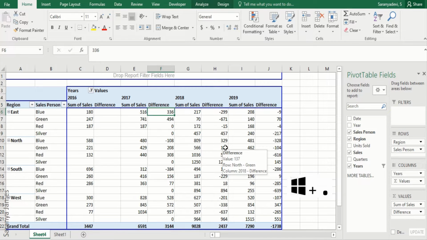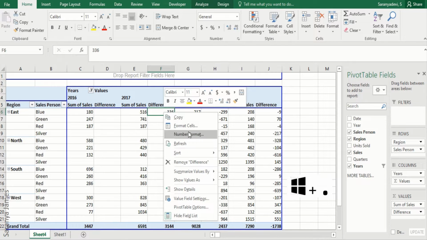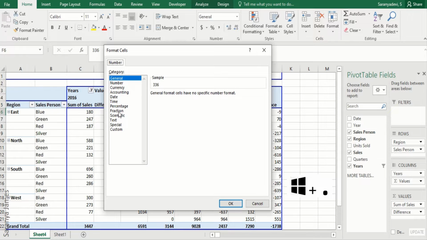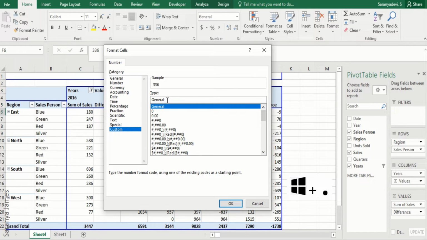In our earlier video, we have already seen how to create a difference between the columns in an existing pivot table. Now we see how to format the number in a smart way.